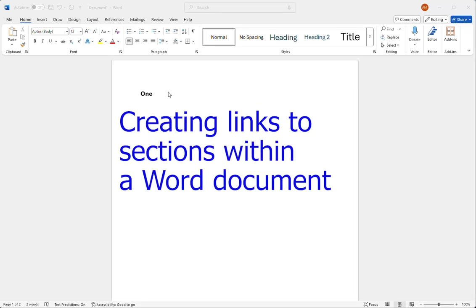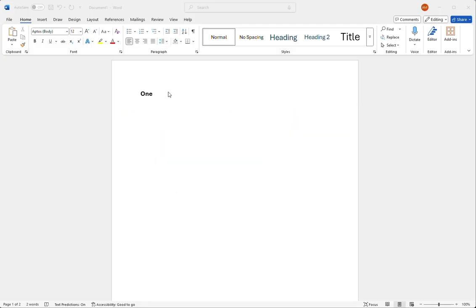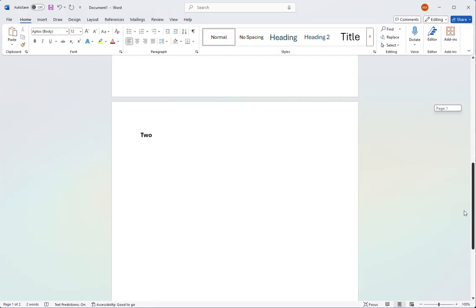I'm going to show you how to create a link in a Word document that connects one section to another within the same document. Here's my sample document. It's a 2-page document. On page 1, you'll see the word 1. On page 2, you can see the word 2. I'll make a link to jump from the first page to the second.